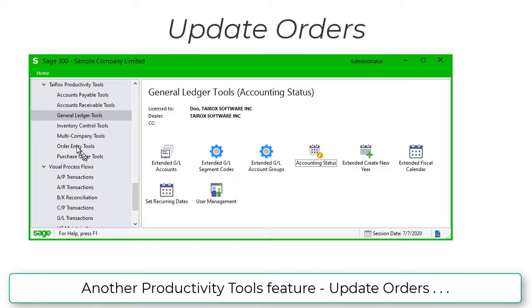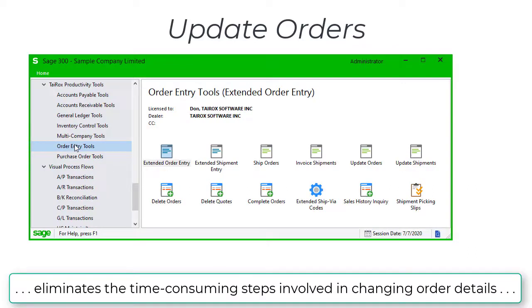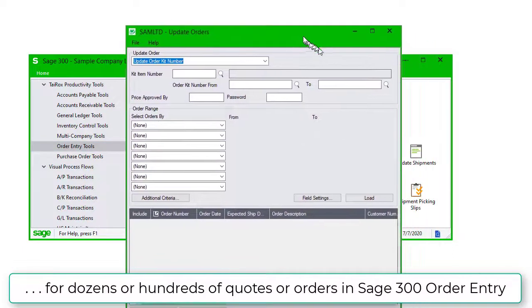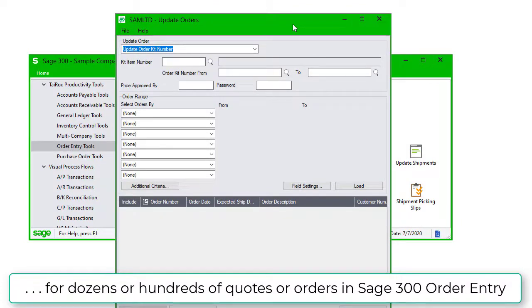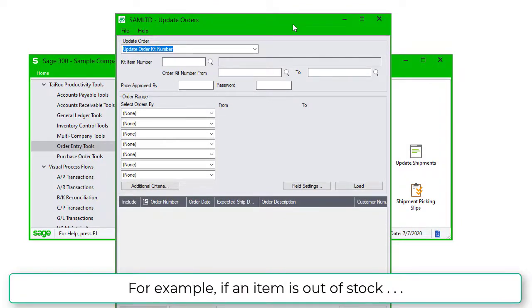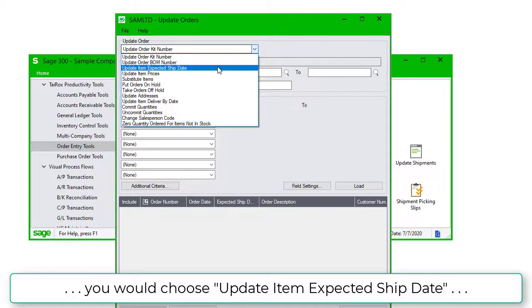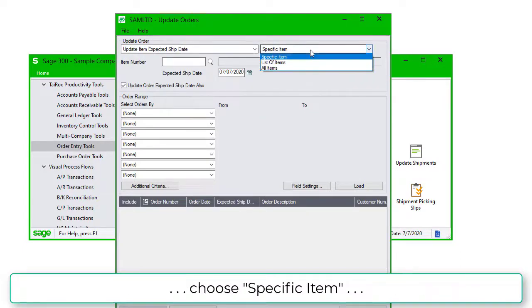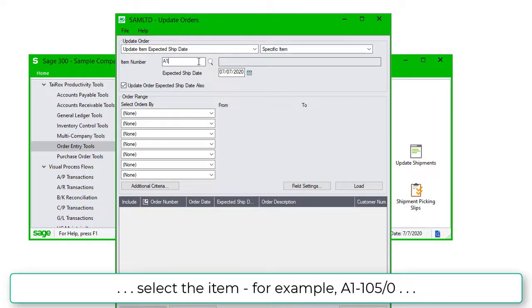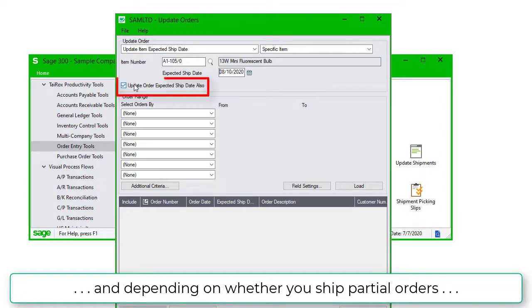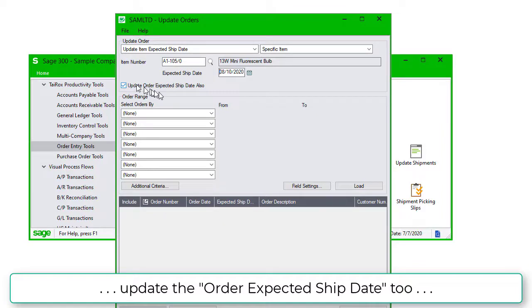Another Productivity Tools feature, Update Orders, eliminates the time-consuming steps involved in changing order details for dozens or hundreds of quotes or orders in the Sage 300 Order Entry module. For example, if an item is out of stock and you have to update the expected ship date on all orders, you would choose Update Item Expected Ship Date, choose Specific Item, select the item, for example, A1105/0, specify the expected ship date, I'll move it to August 10th, and depending on whether you ship partial orders, update the order expected ship date too.